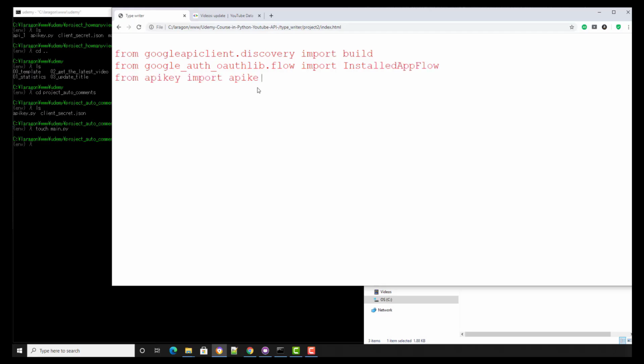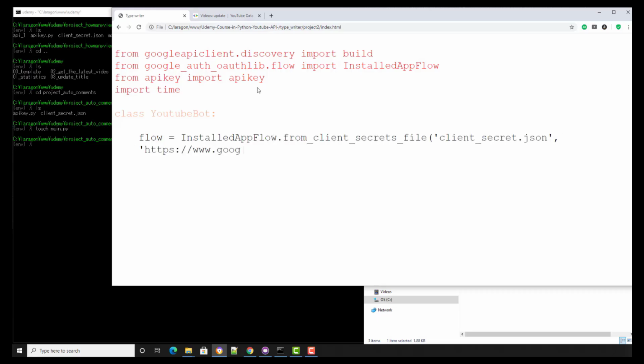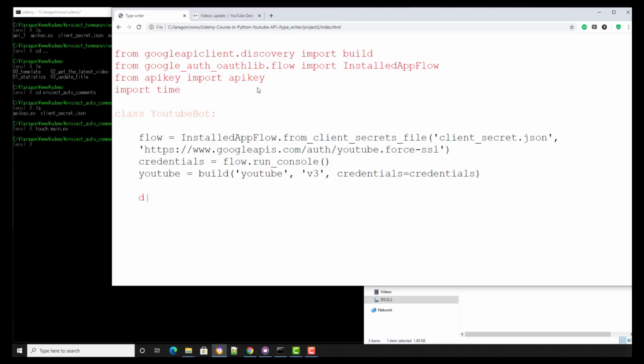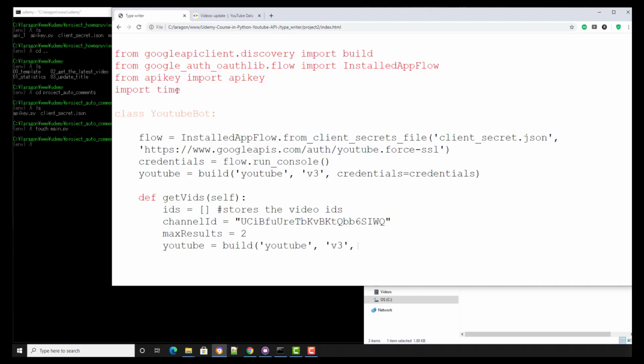And from this, we're going to import all the same things, like importing the Google API client, API key, same logic, and time. So again, we're going to import time for this. We're going to sleep this code for 1 day, and it will comment again after 1 day. That's the only thing you need to understand for this part. So, very easy to do this project now.